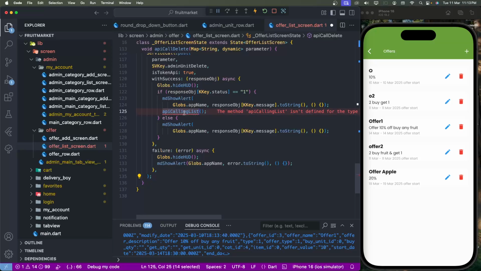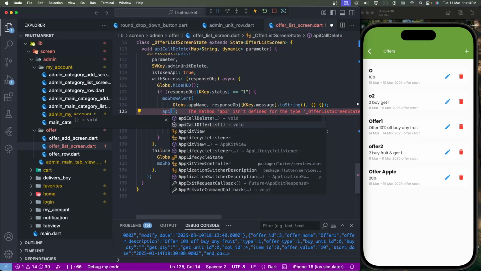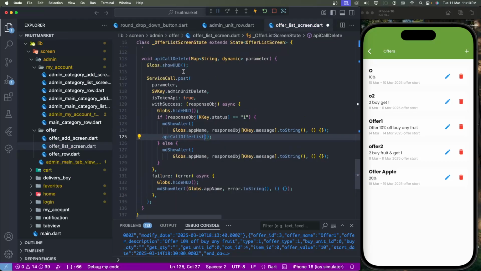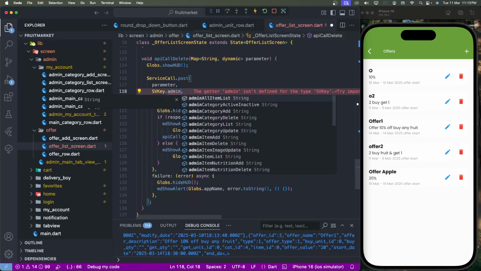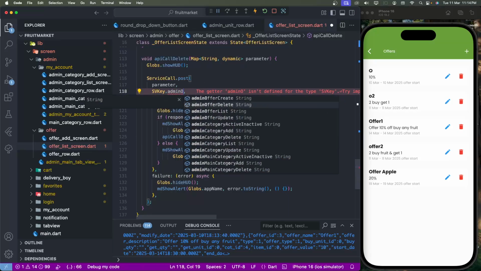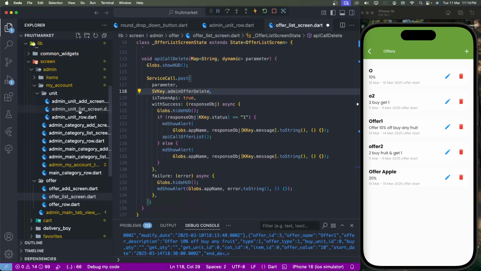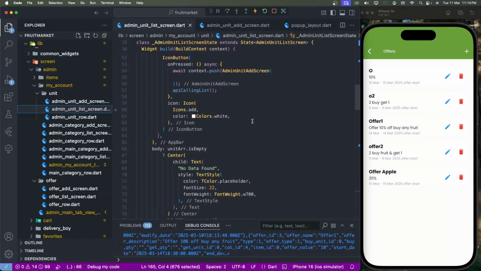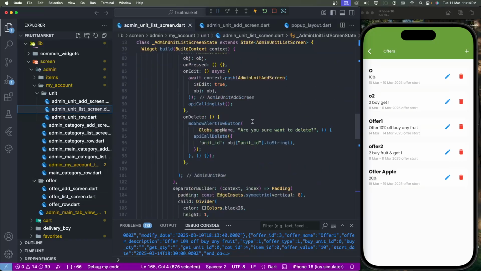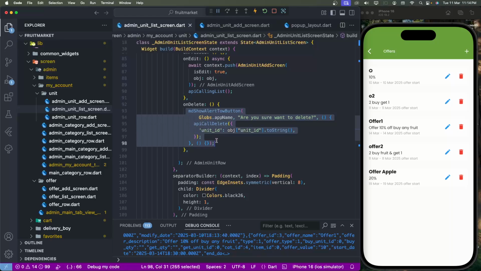Now need to write down here API calling offer list like here, and we need to pass these parameters and admin offer delete like this API. We need to calling here and set this here. So again, need to go inside here the unit list, and we need to find out here the alerts delete, copy here for these alerts for the API calls.